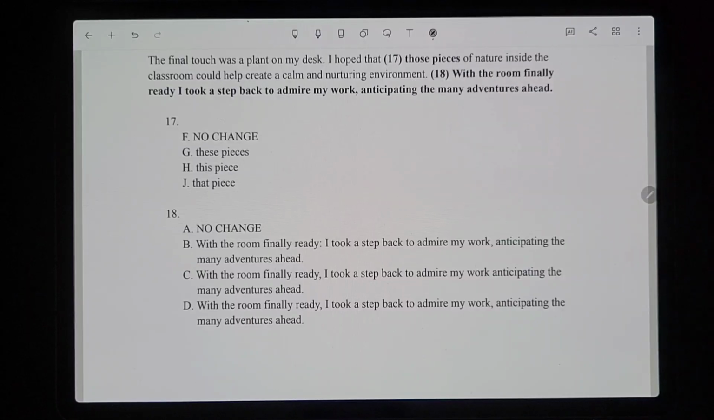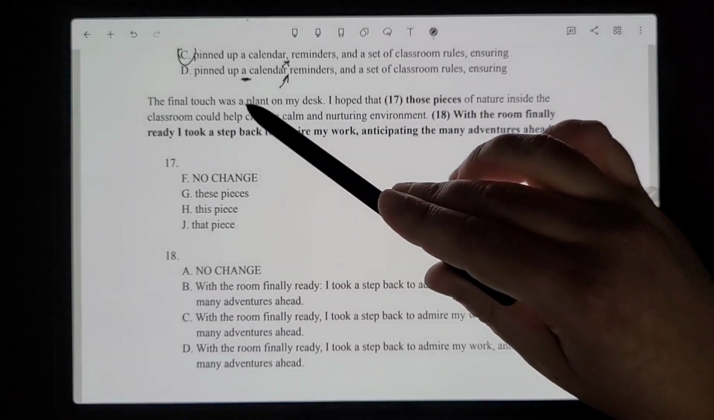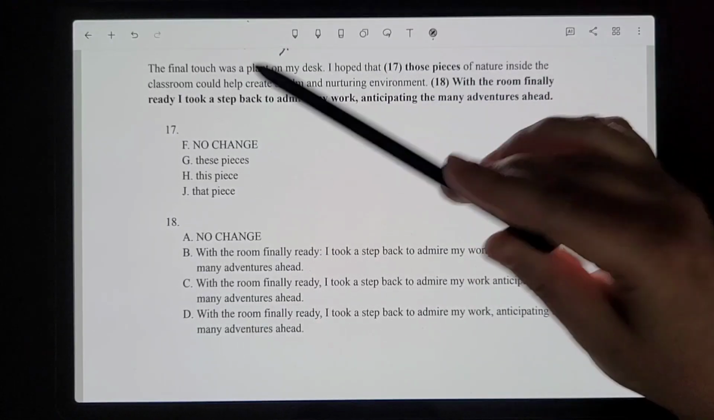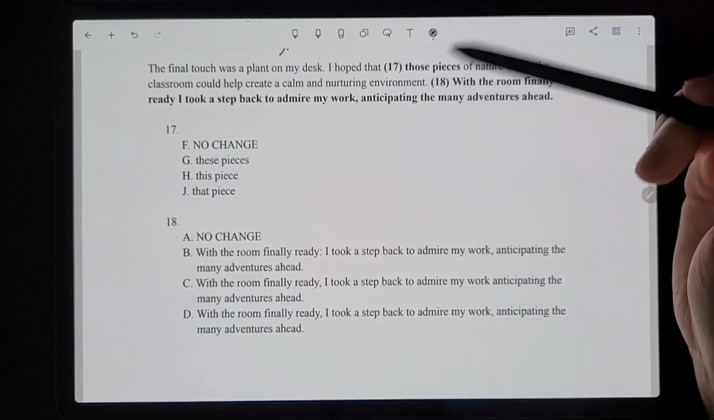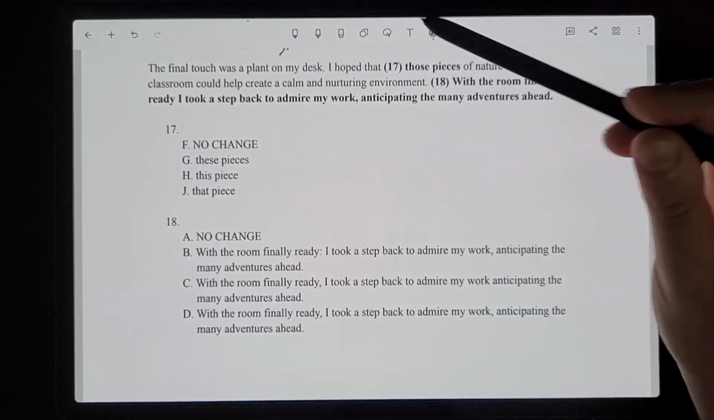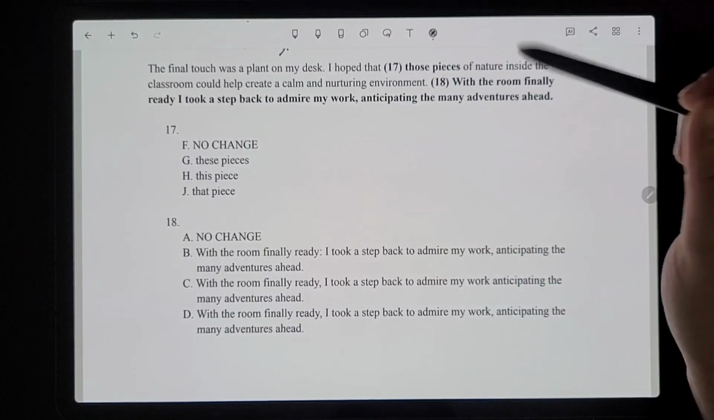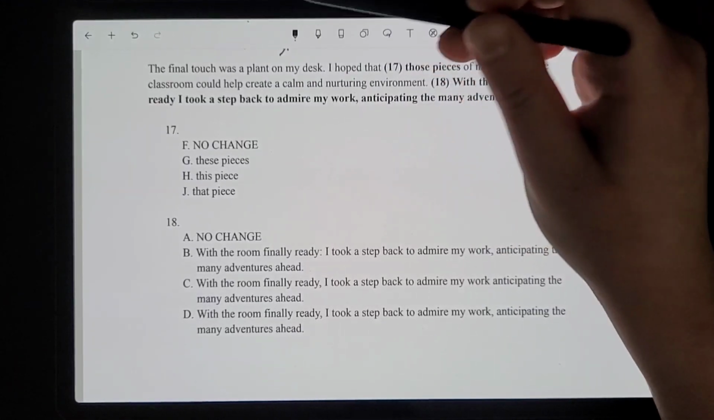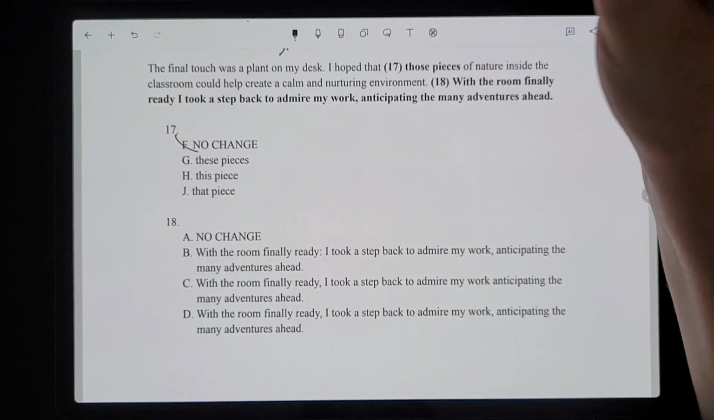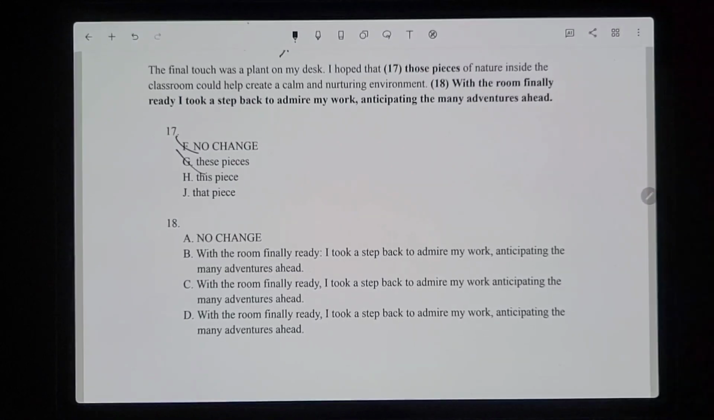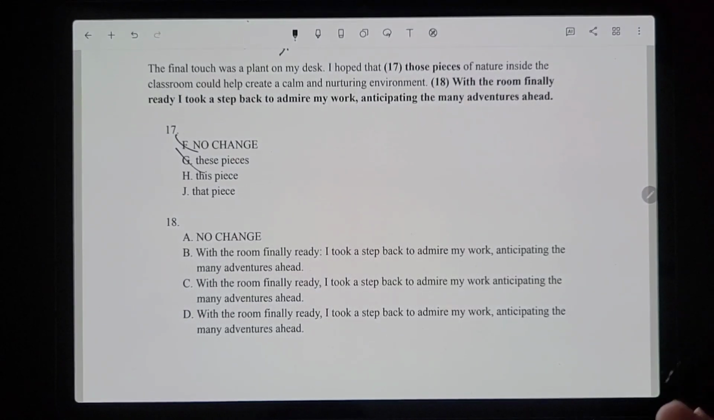It says, I hope that those pieces of nature inside the classroom would help create a calm, nurturing environment. Okay, so that those pieces of nature. This is another one where you have to look for context. The final touch was a plant on my desk, so that's what they're referring to. So the plant is the piece of nature. So I hope that those pieces of nature, again, it's only one plant, so it can't be that one. And these pieces also has the same issue where it's plural when we're only talking about one plant.